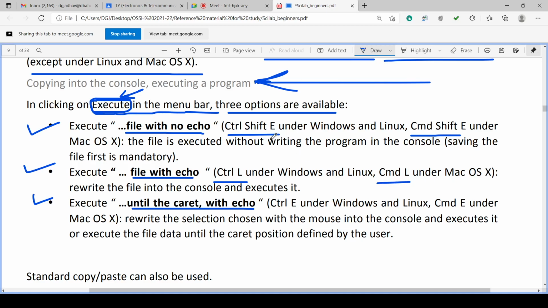We have to press Control Shift E, CMD Shift E, Control L, CMD L. And for the third, until the caret with echo, Control E under Windows and Linux, and CMD E under Mac OS. So Control Shift E, Control L or Control E are there for file with no echo, file with echo, and until caret with echo. What does it do? What is the meaning of this?